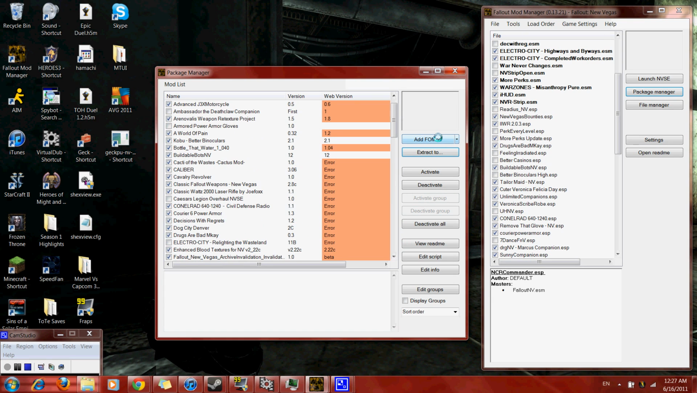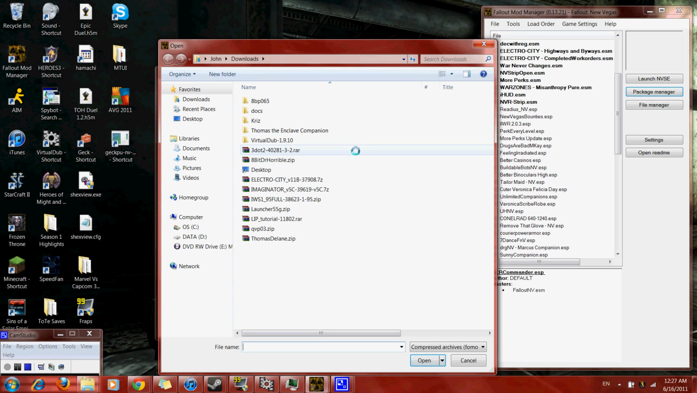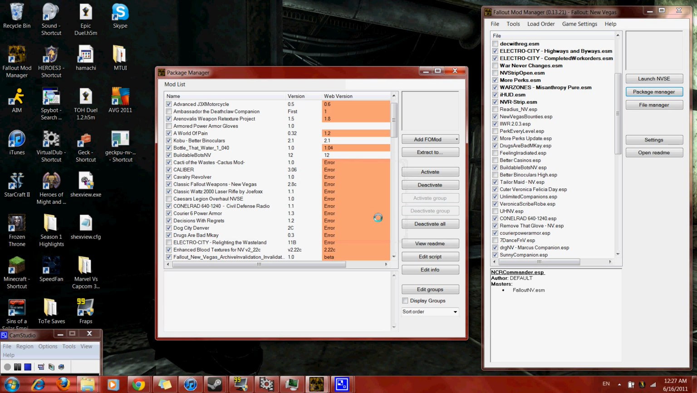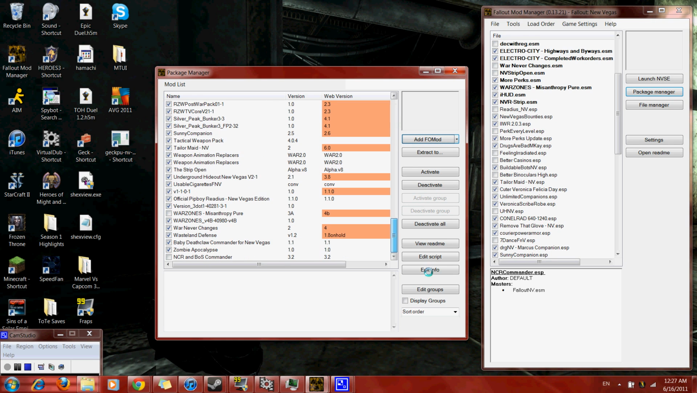Then we're going to go to Add FOMOD to add a new one. We select the NCR and BOS commander right here. Fallout Mod Manager will do all the unzipping for us. It'll install all of it, does all the work. It's a great program, again, absolutely necessary to mod Fallout. It'll be a huge pain in the ass otherwise. So then you click Open. I usually don't do this. I may be stupid for doing that, so it's your call. If I'm being dumb for ignoring that, yell at me, and I will make backups in the future, but I haven't had any ill effects from that yet.